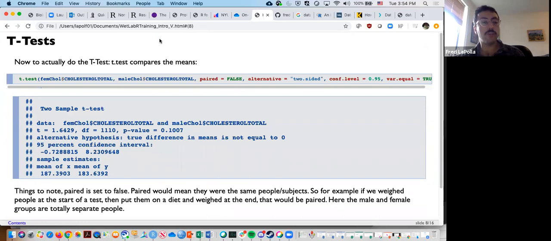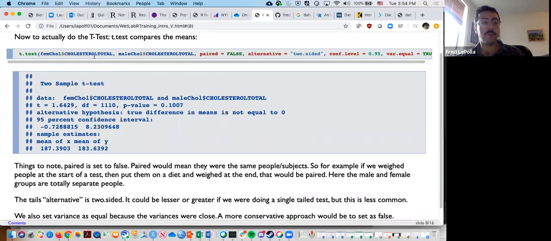And then similar to the previous one, instead of chisq.test, we're just running t.test. And we can put in our two groups. So if we want to see if there's a difference between cholesterol by sex here, we can then add in arguments to say if it's paired or not.